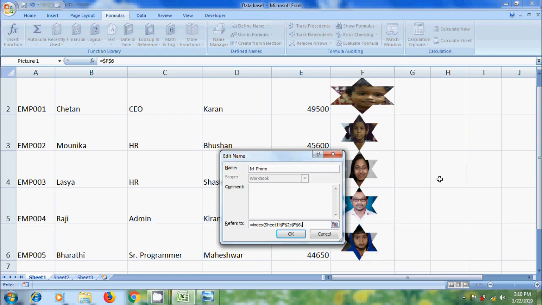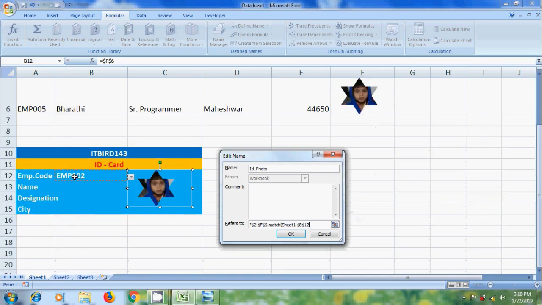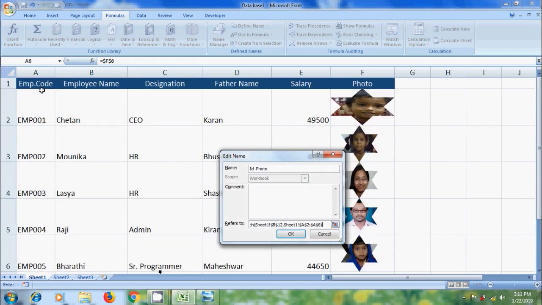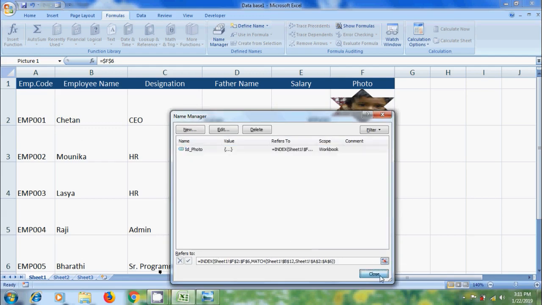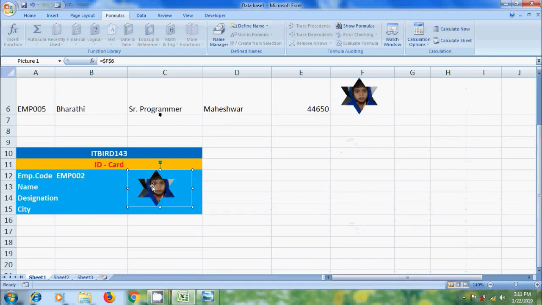Remove the default reference and type equal to INDEX, open bracket, select the cells with pictures, add comma. Here we need to use the MATCH formula to link the employee code, so type MATCH, open bracket, select the employee code cell in the ID card format, add comma. After this, select the employee code column, close the bracket and close the bracket for INDEX, click OK. Close the name manager. After this, select the photo on the ID card. In the formula bar, we need to enter the name specified in name manager and press enter. Then we will get the correct picture for the employee code showing now.